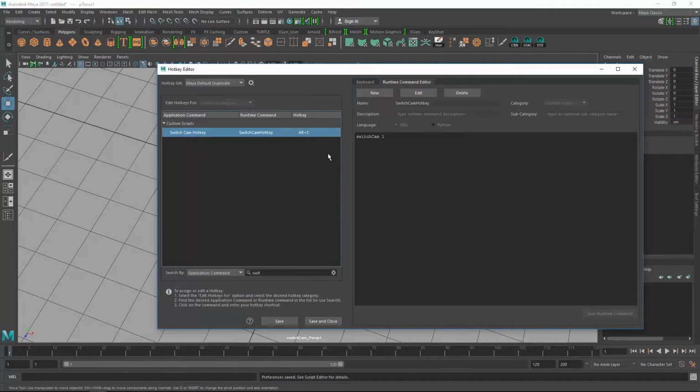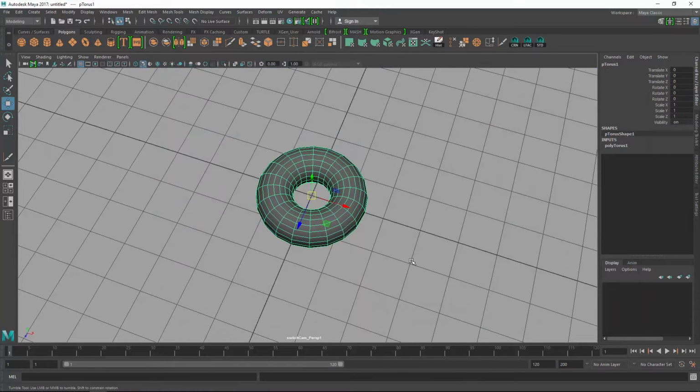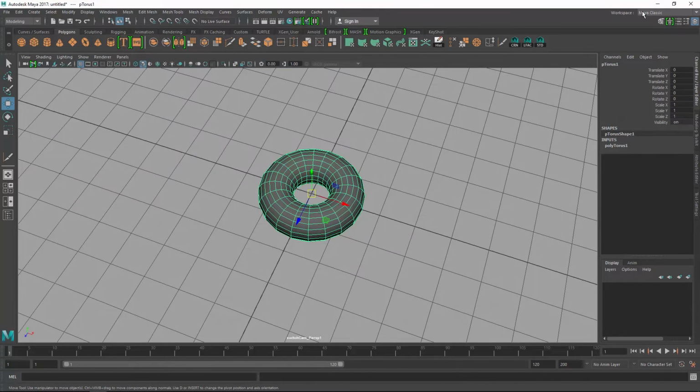So that's saved. The thing to notice though is Maya default has now been replaced with Maya default duplicate, and that's going to be important because when you exit Maya, it's going to load Maya default by default. So what we need to do, save and close. Maya has added these workspaces up here, like a different workspace for every discipline, but I like to just keep it on Maya Classic. That's what I'm used to, what I need.